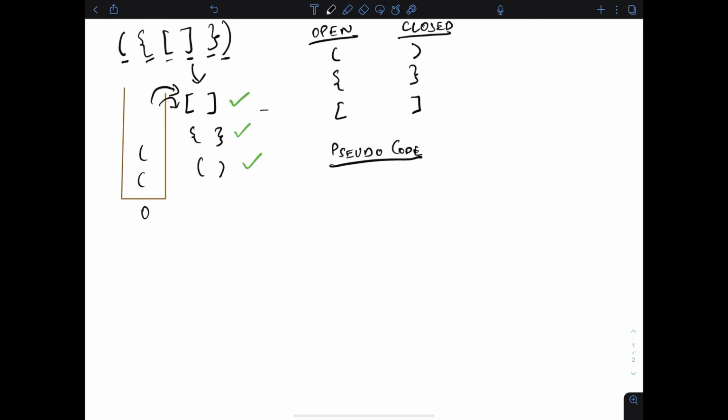We first want a mapping between the open and closed brackets. So let's just initialize a variable called mapping, which will basically have the values that we have here, with the keys being the open and the values being the closed brackets. Initialize an empty stack.